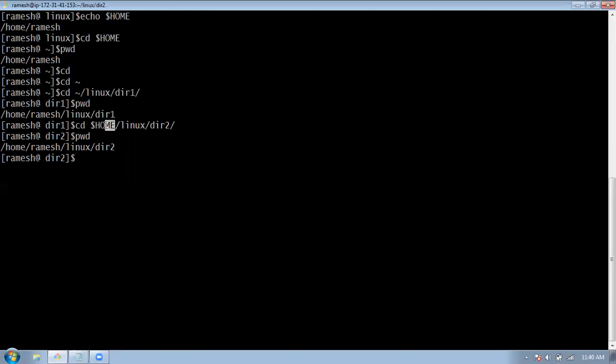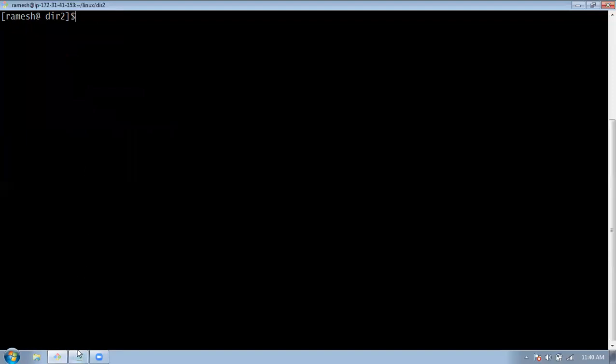So this HOME variable will be defined in the profile section. You can check that. So this is how you can use the HOME variable. HOME you can use or tilde also you can use. Which is the next command.